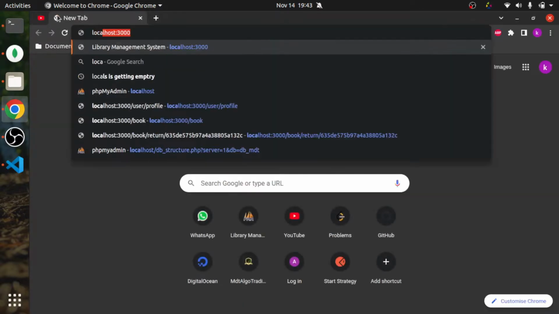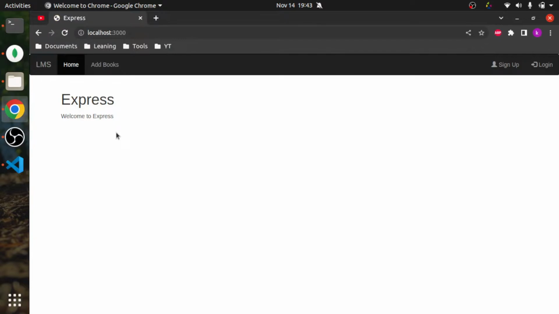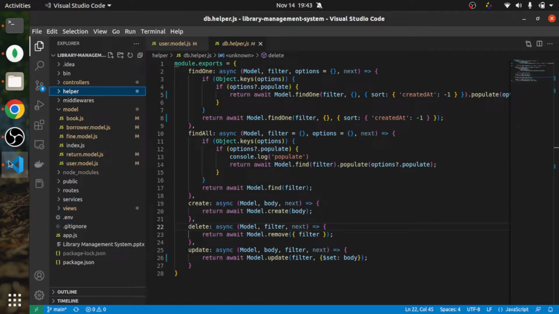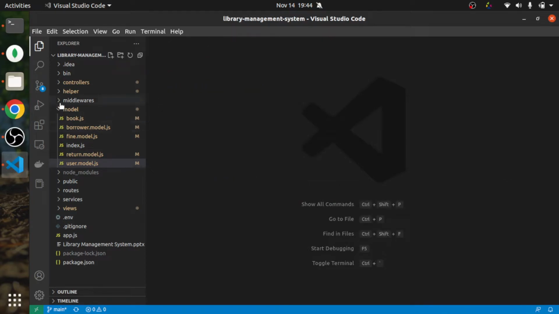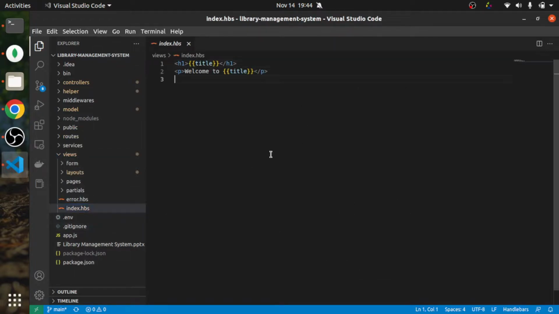Okay, so this is our home page and this is not looking good. So what we want to do is just modify the home page UI. So in this video we will be modifying the home page UI. So let me just open the home page views file. That file is actually this one, index.hbs.